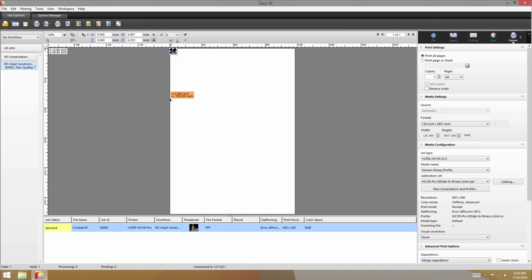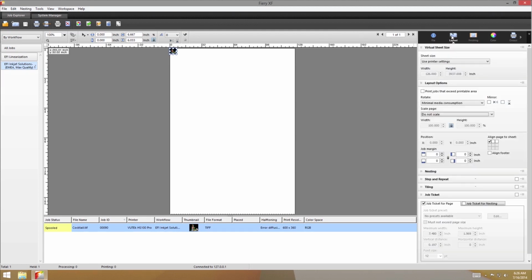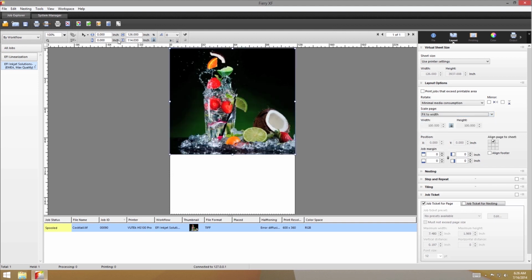To change the layout, navigate to the Layout tab in the Property Inspector. Click the label Layout. In the Layout pane, choose the option Scaling and scale it to fit width. Click the Save icon to save the changes. The job is now ready to print. Click the printer icon to print the job.